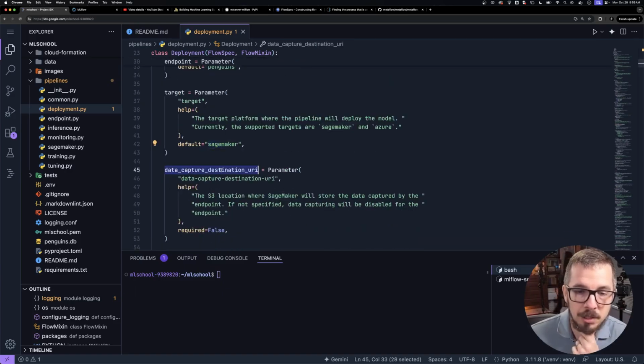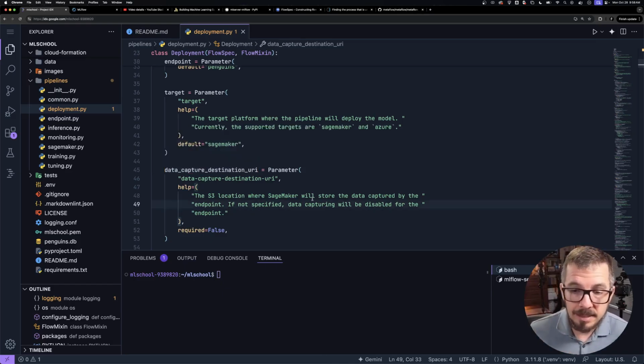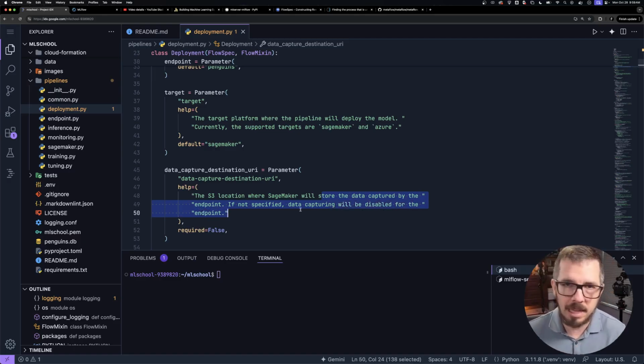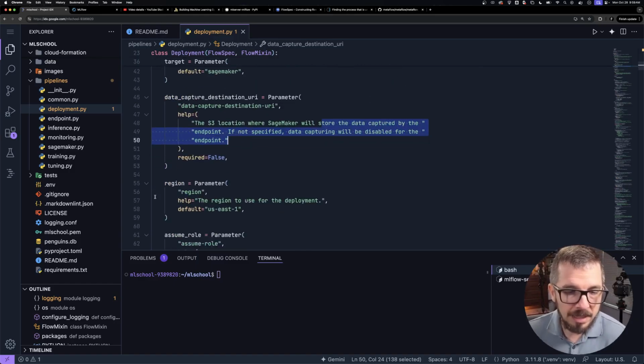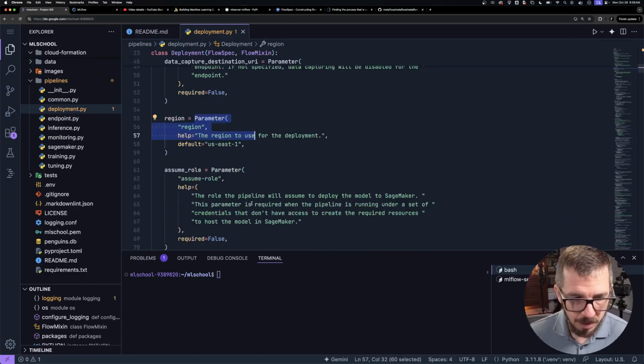The data capture destination URI is a SageMaker specific property. Again, this will tell SageMaker where to store the data captured by the endpoint. If it's not specified, then data capturing will not be enabled, so the SageMaker endpoint will not capture anything. SageMaker does not do that by default. And then the region, this is an AWS specific thing.